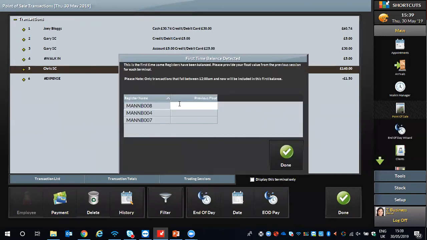And all we need to do is type in our float. But please ensure your float does stay the same. It will make things a little bit easier just moving forward.